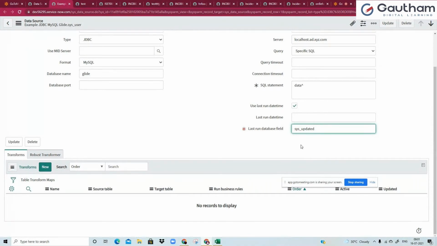Which field can I relate to? Probably I can look at the sys_updated field. So if you have such a requirement that you don't have to retrieve all the data, only the data that have been updated or inserted from the last run, whenever my last run happened, after that, were there any inserts or updates? Only that you have to retrieve, then use this particular use last run date time and mention your field here.